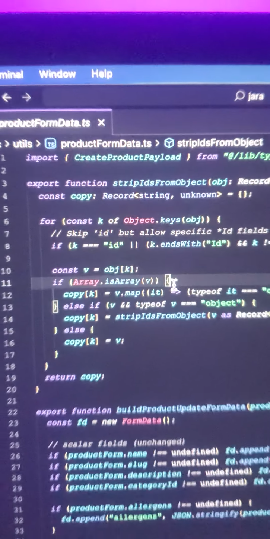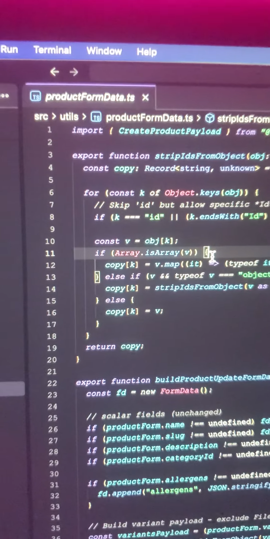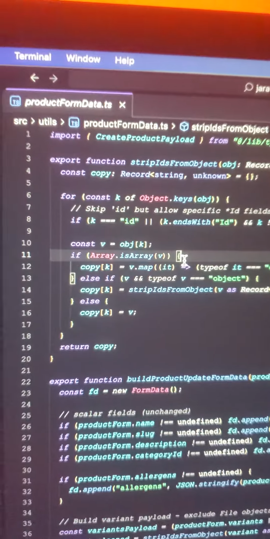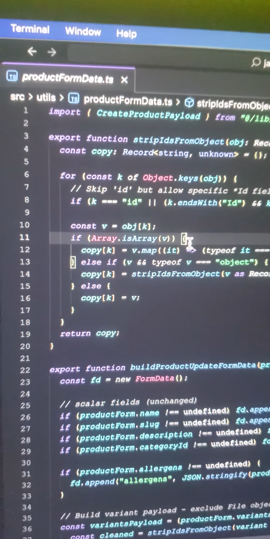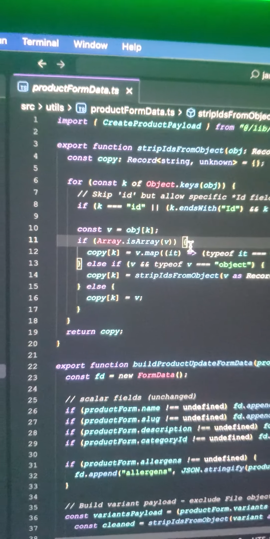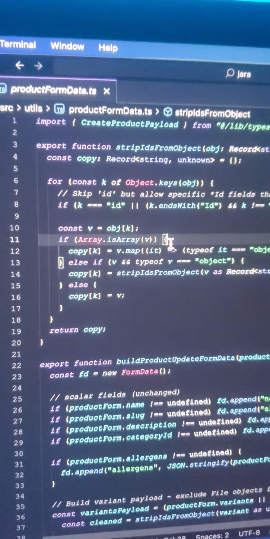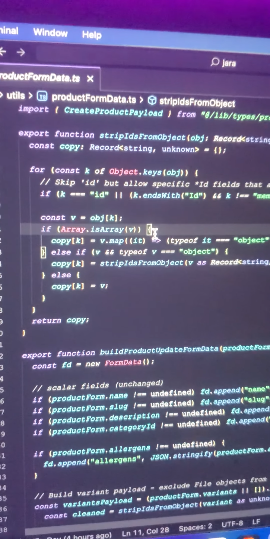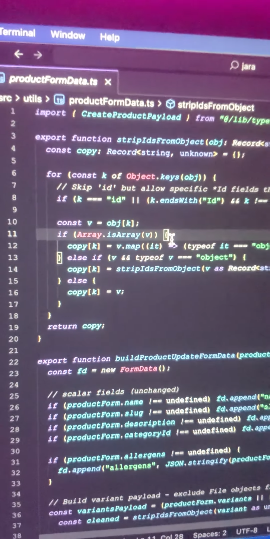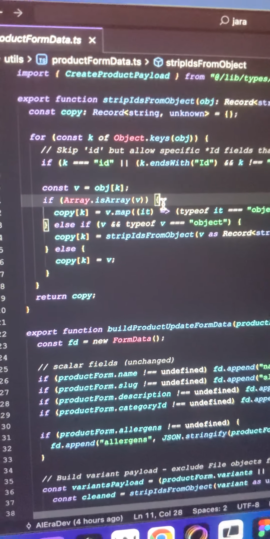So what I'm doing here is that I'm trying to strip out the IDs, because when you are creating a product, you don't need any ID. The backend will generate that for you automatically. When you're updating it, you also don't need the ID in the payload. You just have to send the ID in your request parameter, the ID of the product that I want to update, and I am sending the payload along with it. So you don't need to send the ID of the items, variants, and all that, which are not necessary.